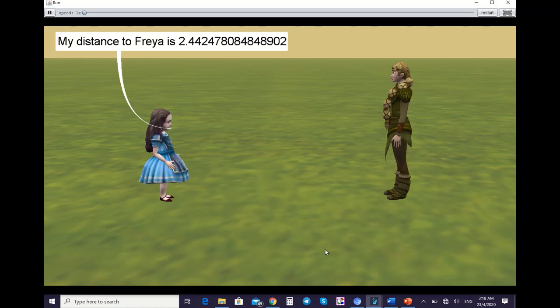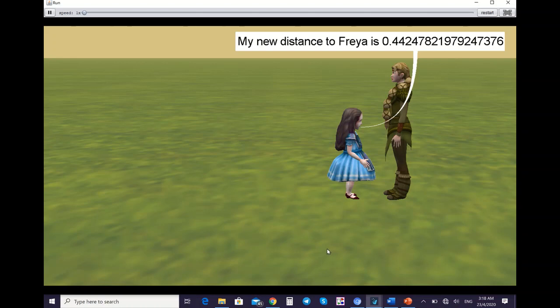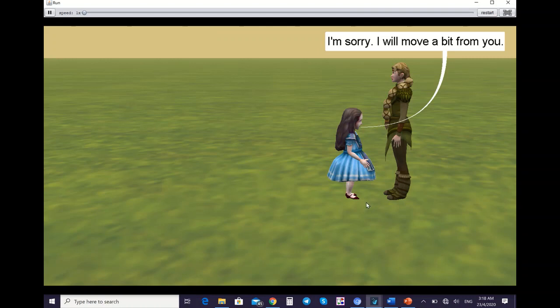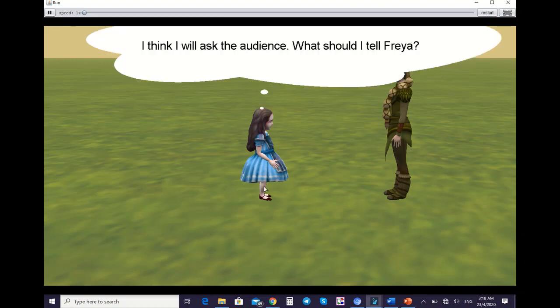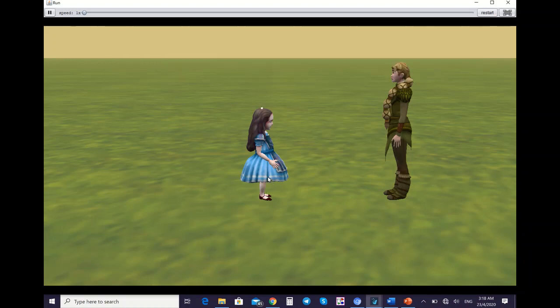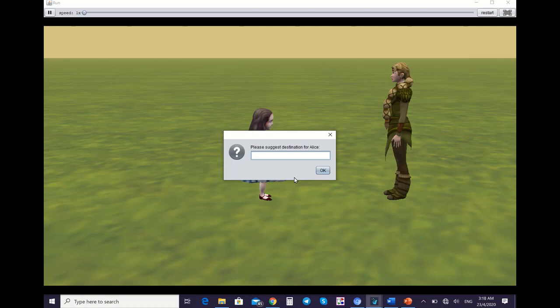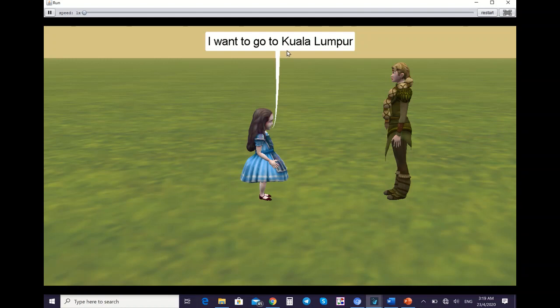They say greetings to each other. Alice tells the current position, moves forward to Freya, and then again tells the current position. Freya asks Alice to move backward. Now Freya asks Alice the destination, and Alice asks the user to suggest the destination. For example, I insert Kuala Lumpur. So Alice tells Freya the destination based on the user input.